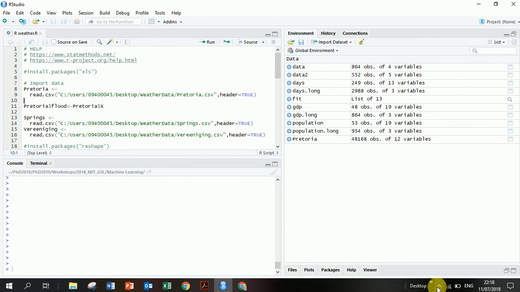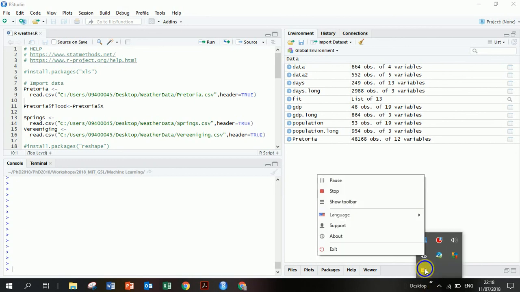But for now, that's all I'm going to say about R. It seems to have some great capabilities.